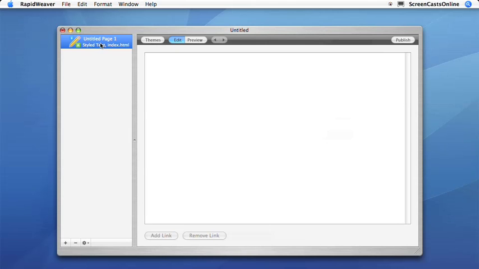You see over here now we have this new untitled page 1, style text index.html, that's the actual name of the file. Let's just change that to home page. So I'll just double click on the title. And that's our page renamed. And in this area here we can actually start to enter some text. So I'll just put some text in quickly.